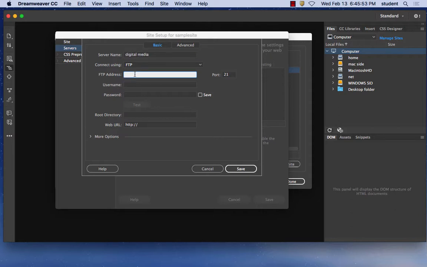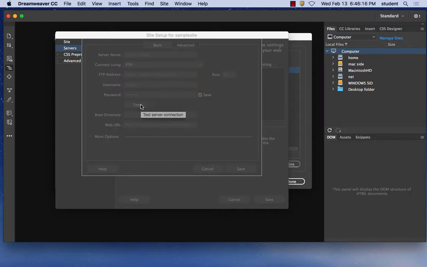FTP. Of course, you have to have an address, which is basically the web address, digital-media.westvalley.edu. Then you have to have your username. Of course, it's going to be my wonderful name. And then I'm going to put in my password. And then to make sure it's going to connect, I hit test. And hopefully it goes. If it doesn't connect, most likely you have a firewall that's blocking it of some kind.